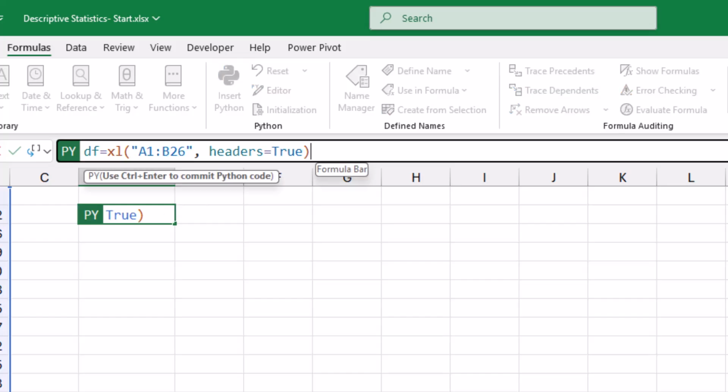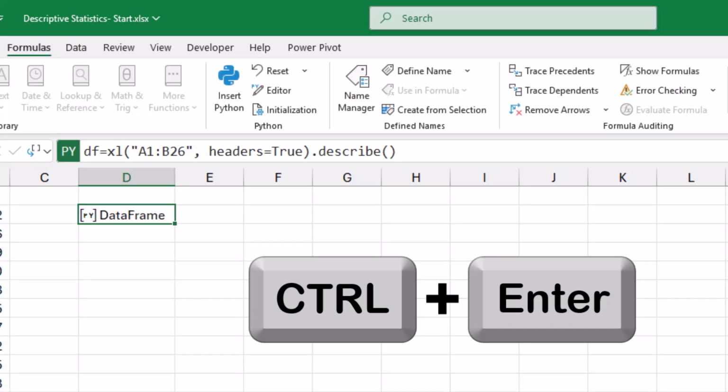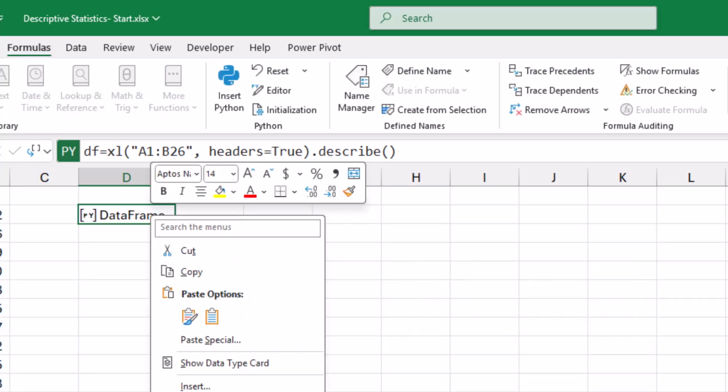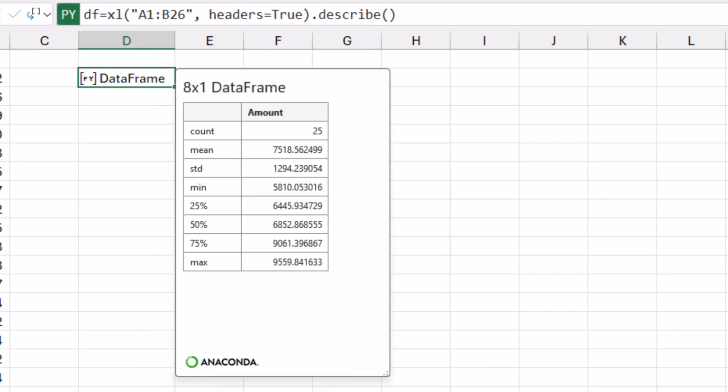What if I click in the formula bar at the end of the Python code I created and I type dot describe. I open and close bracket, and then to commit the Python code, I hit Control Enter. If you want to see this code, you can right click and select Show Data Type Card. And now you can see my descriptive statistics that are returned by the describe method.